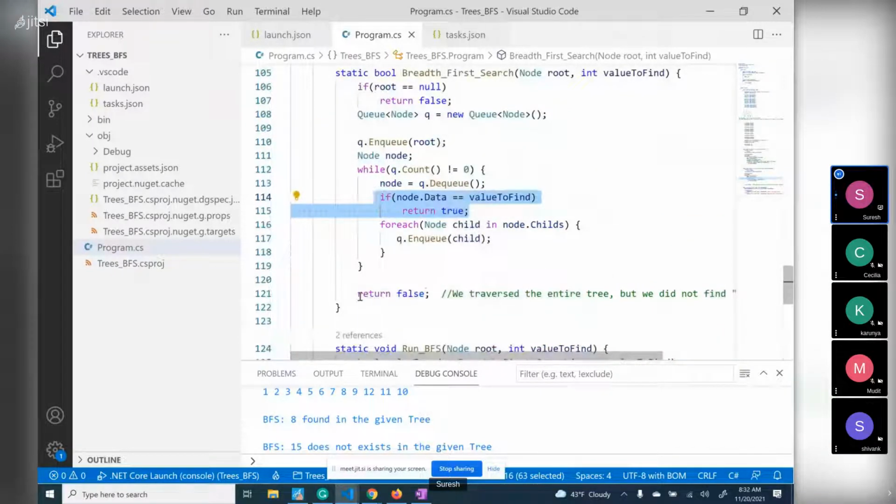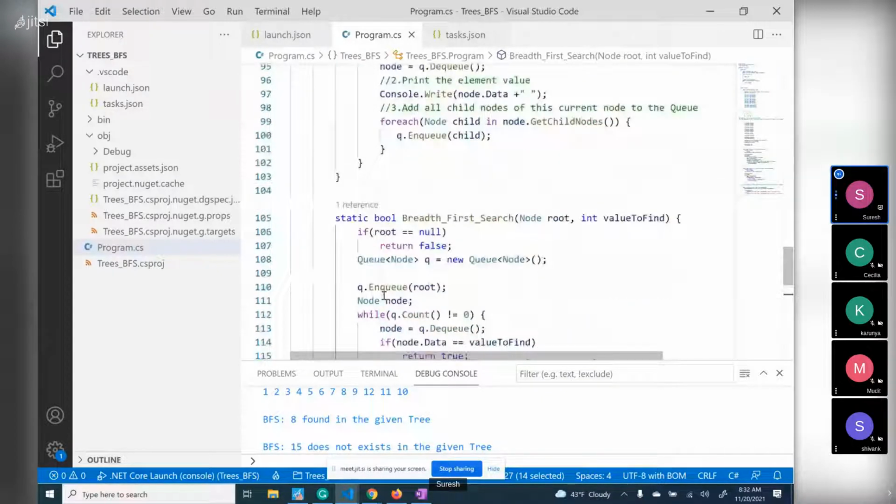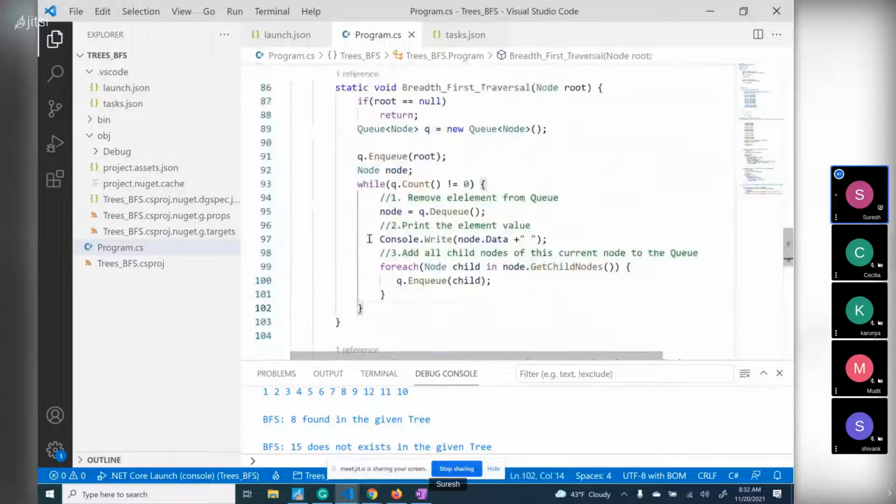There is one more thing I missed here. Let's look at line number 121, which is not there in the traversal. In the traversal, after the while loop, nothing here. In the traversal, once the while loop completed, what does that mean? You traversed all the elements of the tree, right? Once the queue becomes empty, once the count of the queue equals 0, that means there are no more elements to process. Same thing here.